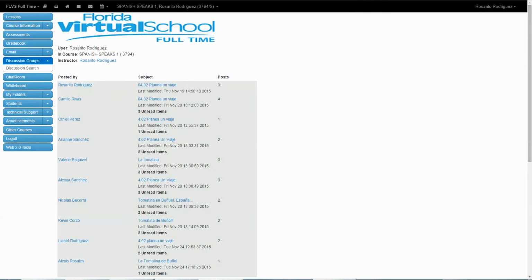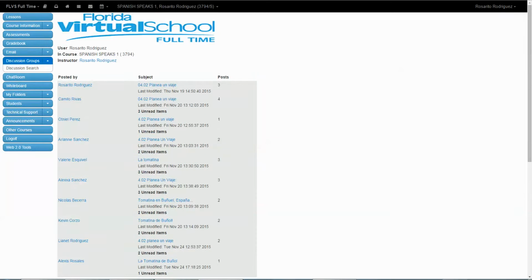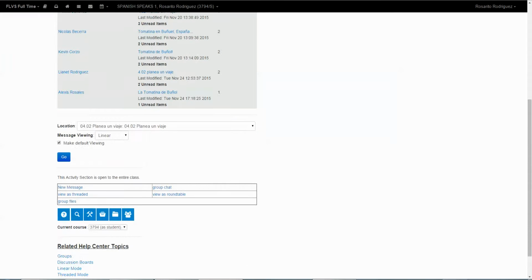Immediately, you can see by looking at this page that other students have already posted their responses. And over here on the right where it says posts, you can see that each one of these also has responses or replies posted for each one. This is the default view for the discussion group. If you want to change the view, you can use this drop-down menu here.